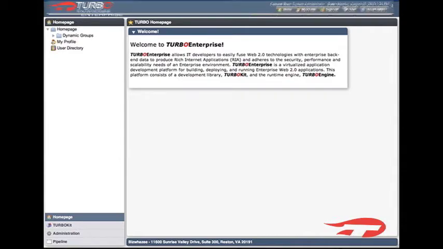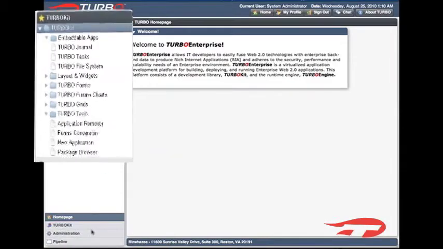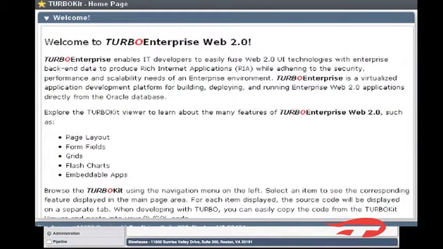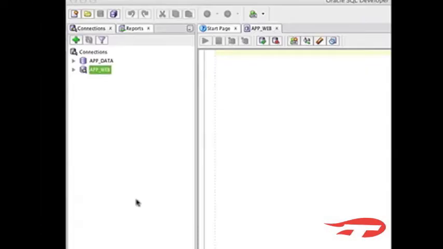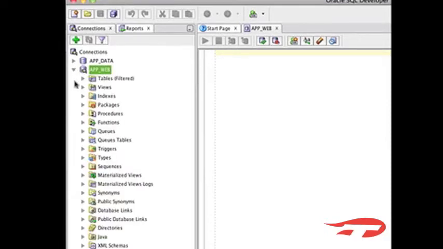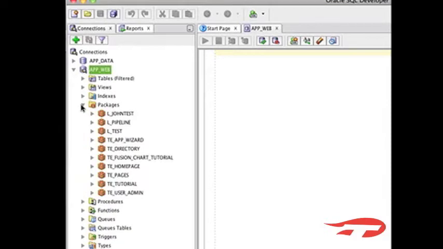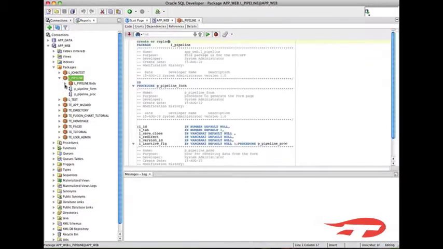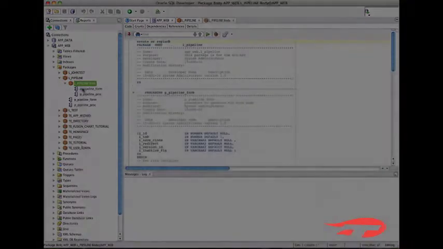The wizard has created your header, application buttons, navigation tree, footer section, and started your work area with toolbars, tabs, and a form. Let's take a look at the starter code generated for your application. Access Turbo's app web schema through your favorite SQL editing tool and navigate to your application's package created by the wizard. Open the package body and select the procedure that renders your default form.